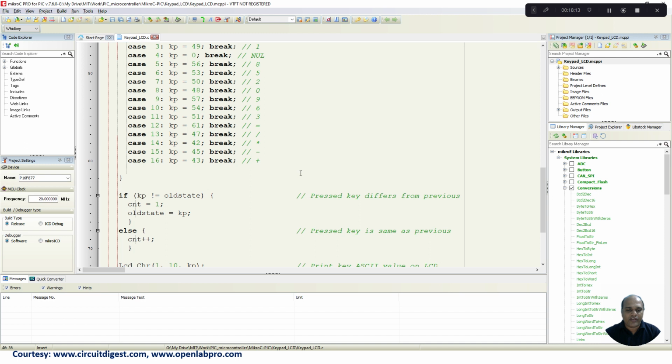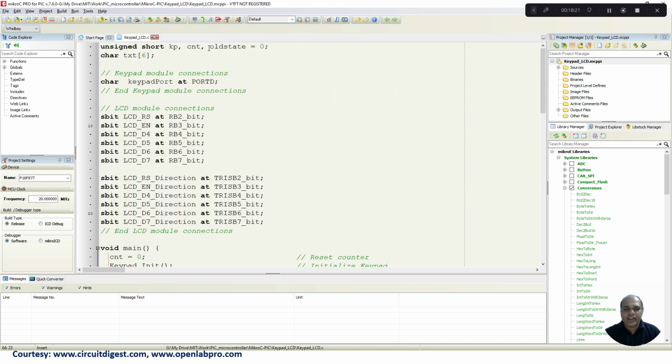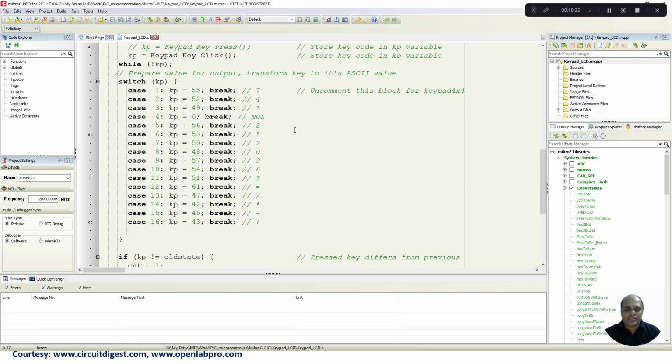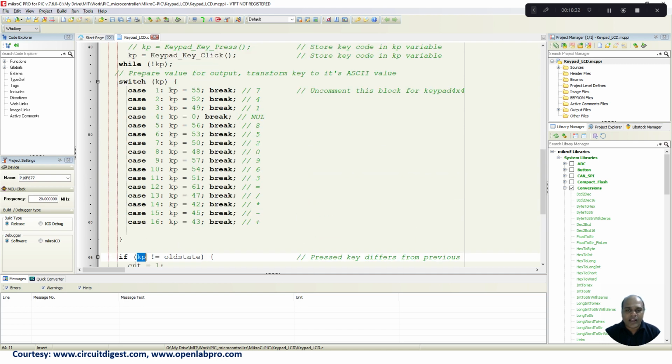We need to identify. So for that, we take a variable called old state. The old state, initially I have defined it as 0. Now this 0 is compared with your kp. When there is a valid key press, we might have assigned some kp values between 1 to 16 and these values are mapped to the numbers available in the keypad.